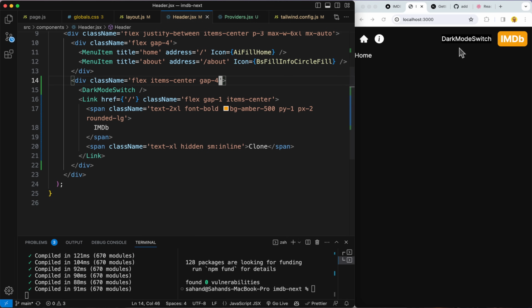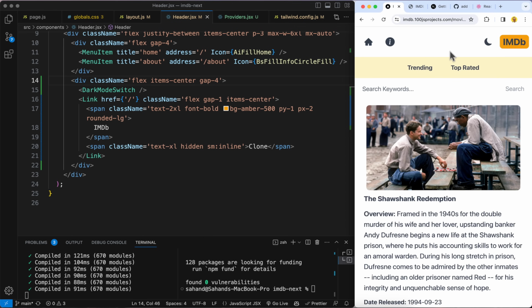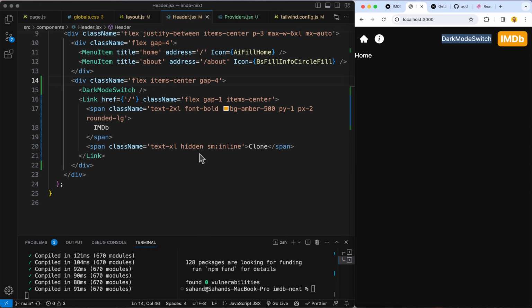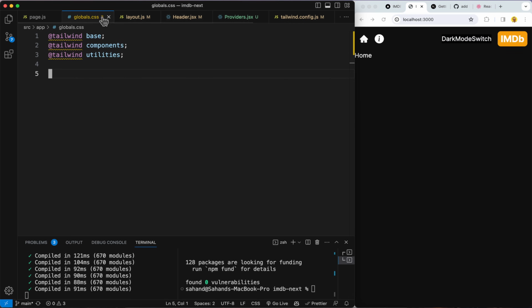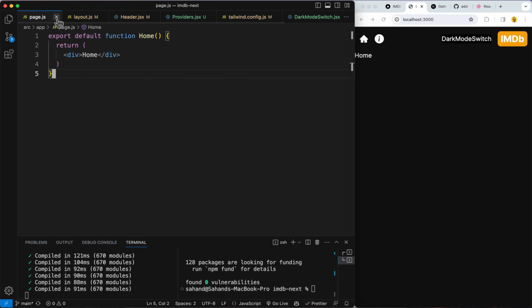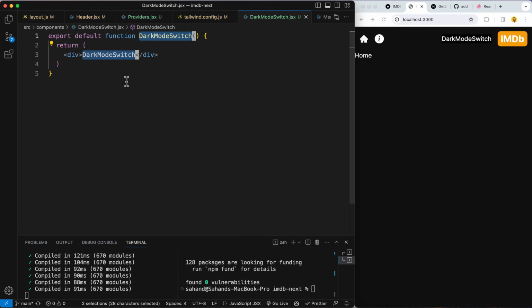Okay. But we don't want to just say dark mode switch as a text. We want to have some icons like the one in the final version. We want to have a moon and light icons. So inside the dark mode switch, so let me close some of the files. So inside the dark mode switch, what we want to do here, we want to create a condition. So if it's a dark mode, we want to show the light icon, and if it's light mode, we want to show the dark icon, which is the moon icon.